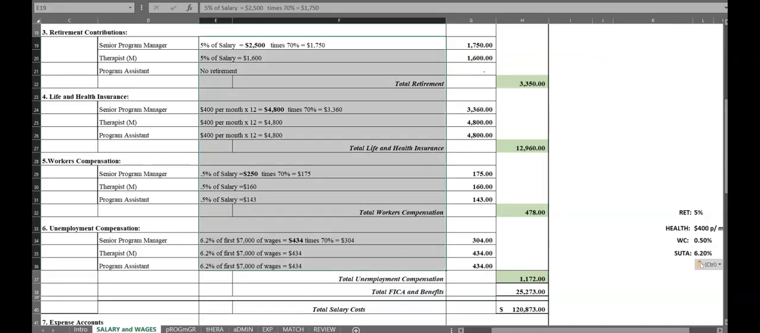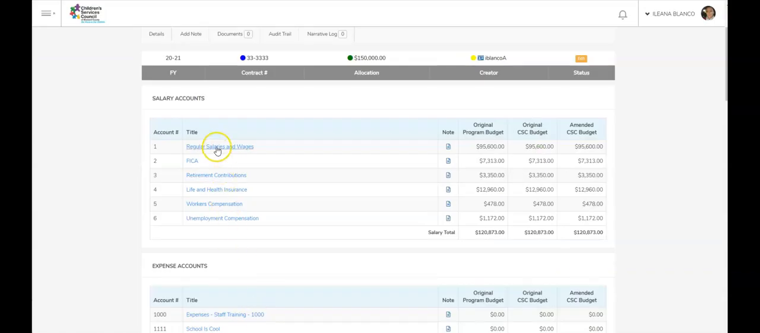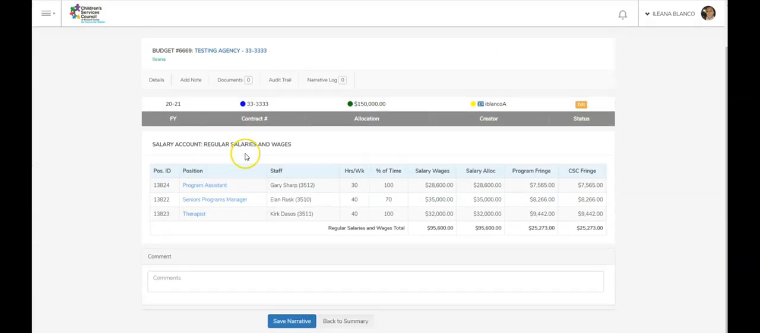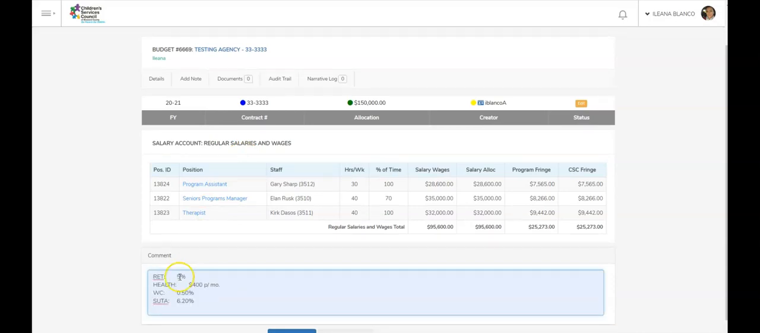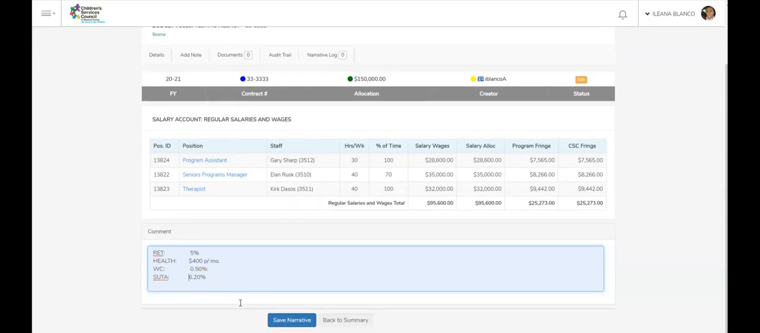Lastly, the details of our fringe benefits must be recorded under regular salary and wages. Click on the blue hyperlink for salary and wages and scroll down to the bottom. Here, you will find a comment box. In the box, record the rates and calculations used for fringe benefits. We ask that you keep this as simple as possible. In our sample budget, retirement is 5%, health benefits are $400 per month, workers' compensation carries a rate of 0.5%, and our reemployment compensation is 6.2% of the first $7,000. Click Save.